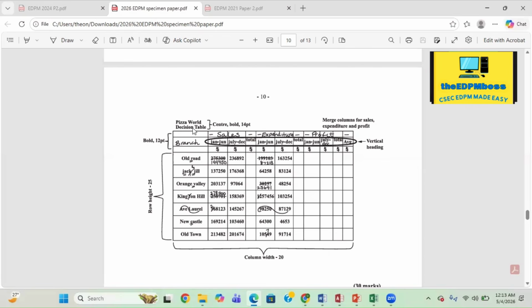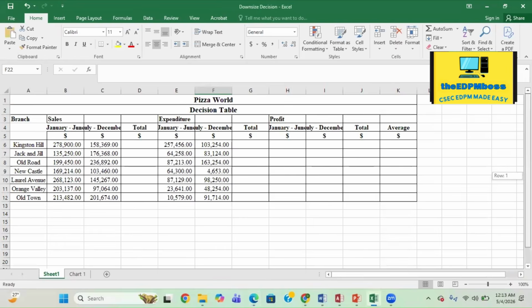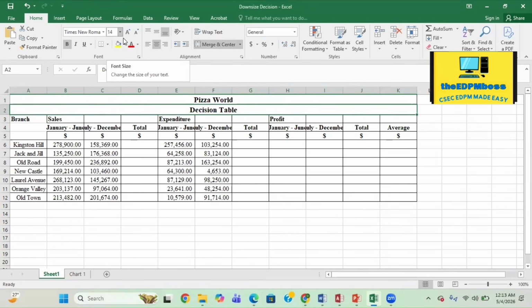So we'll work with A, B, C, D, E, F, G, H, I, J, K. So we'll have to highlight from A to K and do the merge and center. Then we'll display the information. This information will be displayed in the center over the entire table, basically. So we have A to K, we apply the merge and center. We've done it here as well, and we've applied size 14.